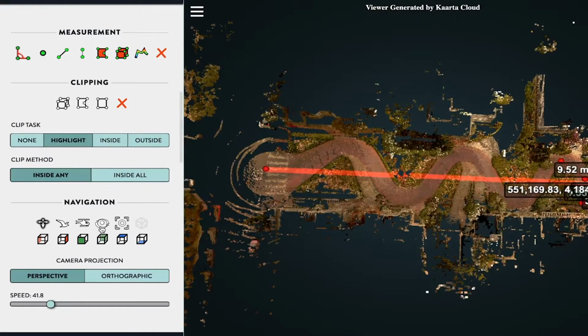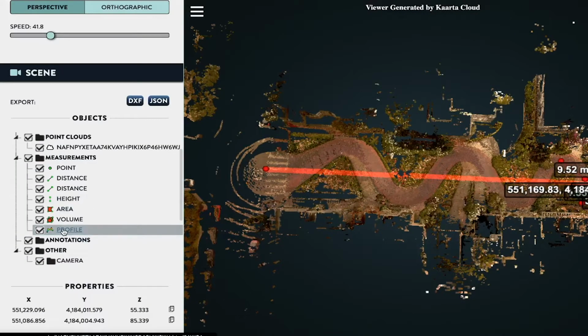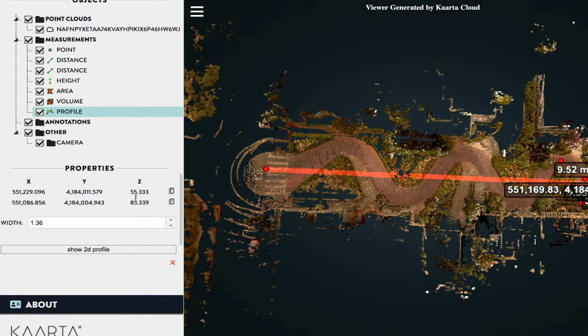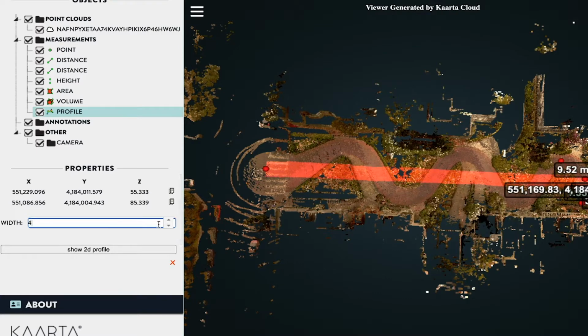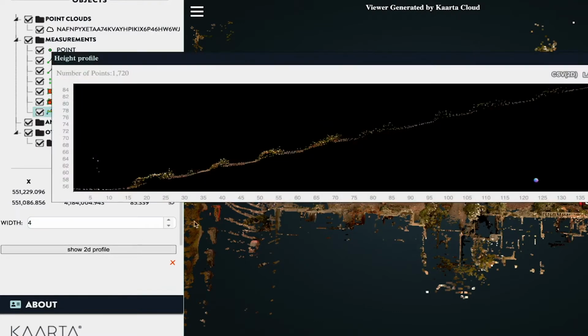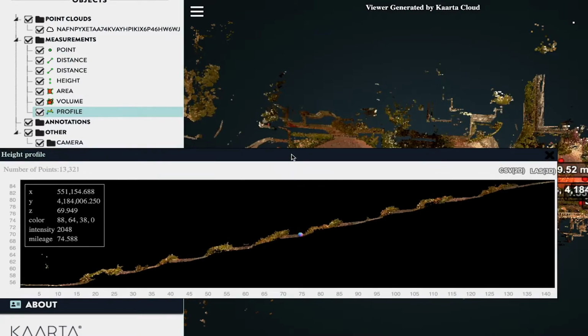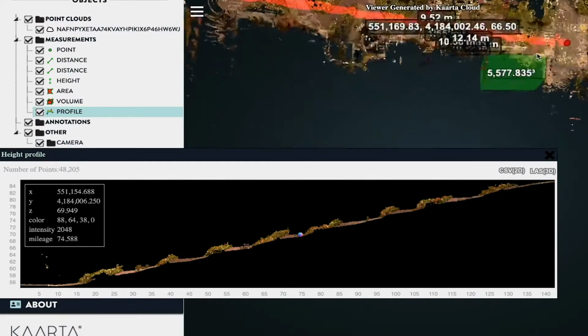And then the cool thing about this is if you go into your measurement hierarchy here, select the profile, you get your X, Y's, and Z's, you get a width that you can determine how thick that point is, how many points it'll bring in, which is useful if you're exporting this, which you can do by clicking this 2D profile button here.